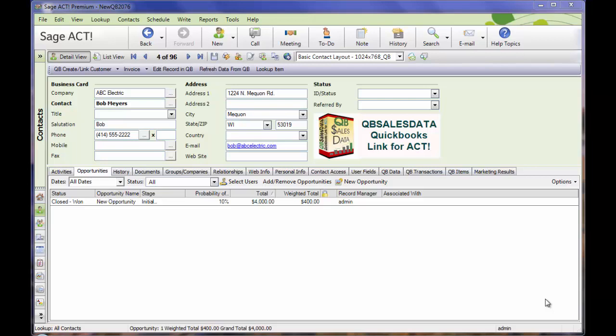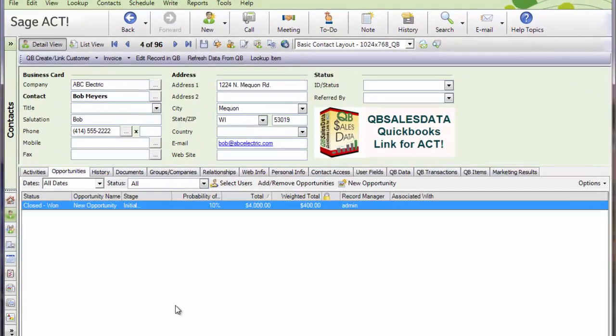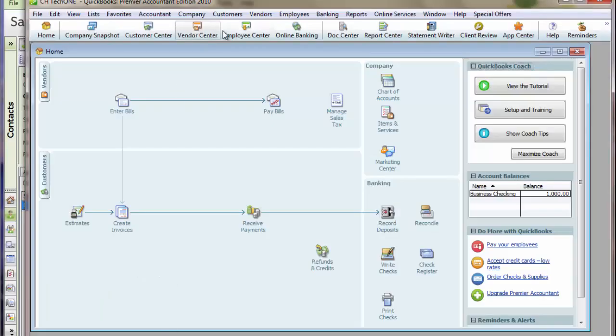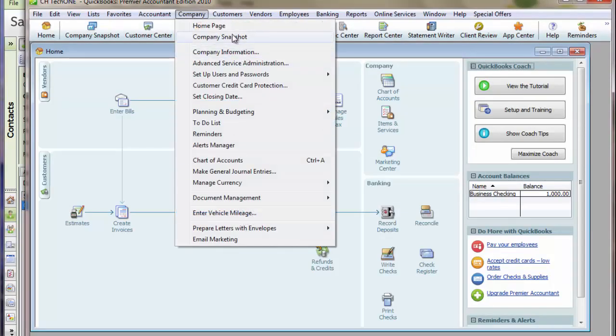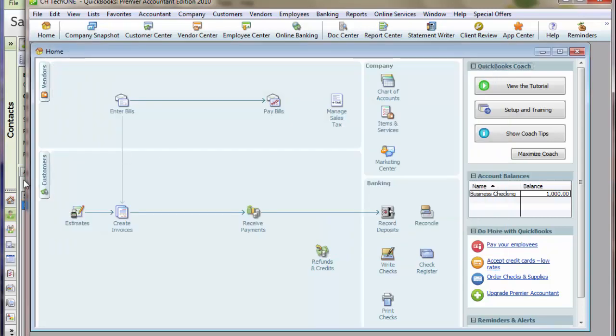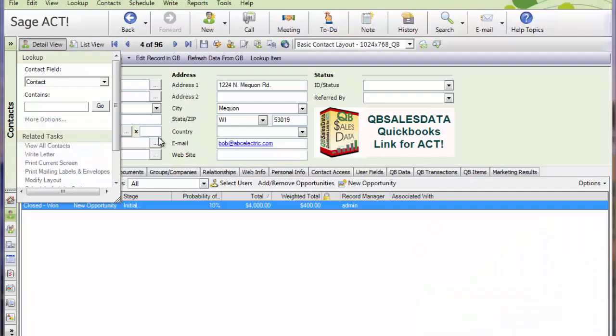One of the key components with how it works in QB Sales Data is we actually take your QuickBooks item list and synchronize it to the ACT product list. So when you look at QuickBooks, in your item list, you have all of your items. These will actually get imported into ACT into the product list section of the opportunity. And let's see how that works.